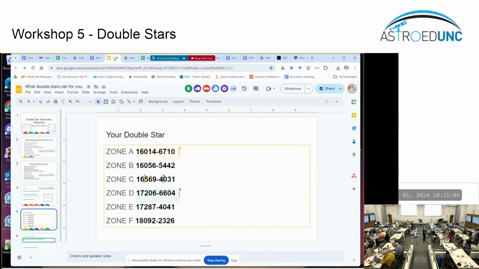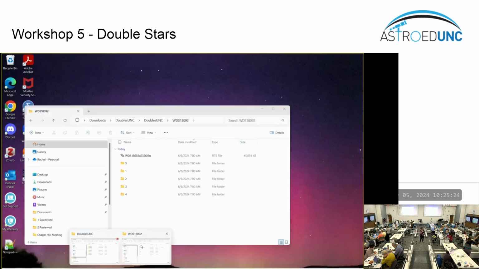I don't know if it'll work or not. And choose a group to get an image. There's only 1 FITS file per star, which is okay. We're going to show you how, if you don't have Aladdin, you can use Afterglow to make a measurement on that FITS file. That's going to take a few seconds.